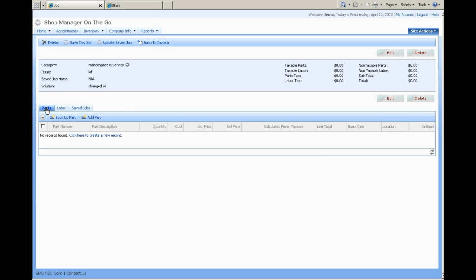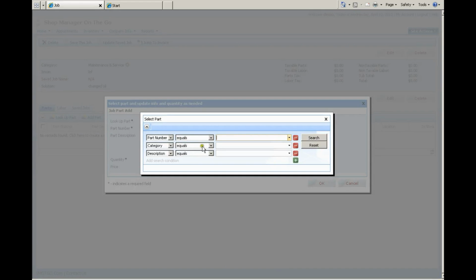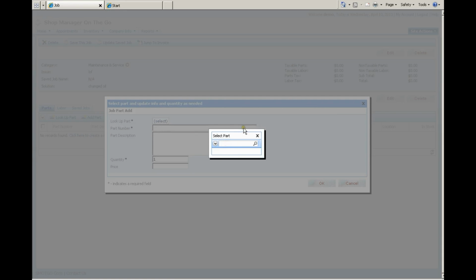Let's start with the parts. We can do one of 2 things. We can look up a part from our inventory, or we can just add a generic part. Let's start by looking up a part from inventory. Let's search for a part. Now there's 2 ways to search for a part here. One is to hide this advanced search and use the quick find. We can just type in something like oil filter, hit enter, or click the little search icon there.